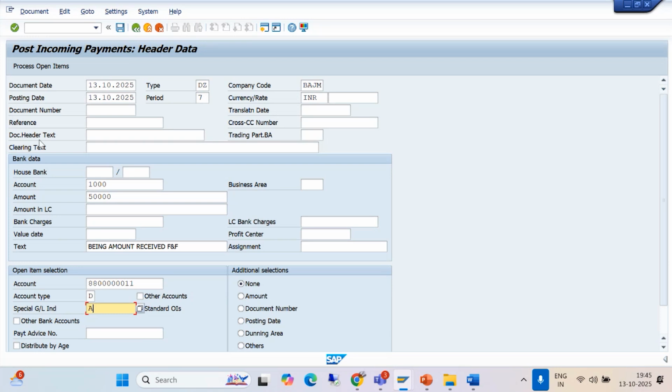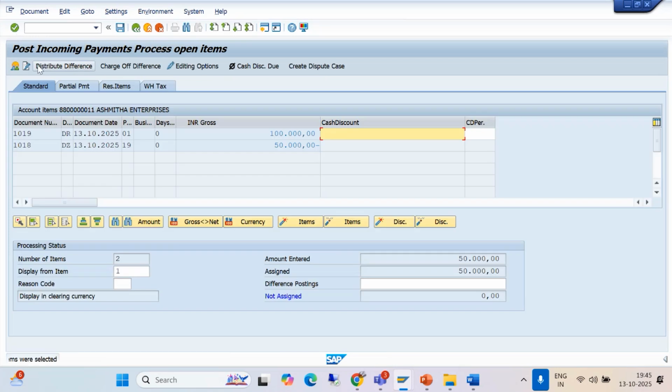You have to see this. Process open items, this is the one. You can see here 50,000. We have received the payment. So what about the other 50,000? The 50,000 is the advance being adjusted. So altogether 50, 50, 1 lakh it has been done.